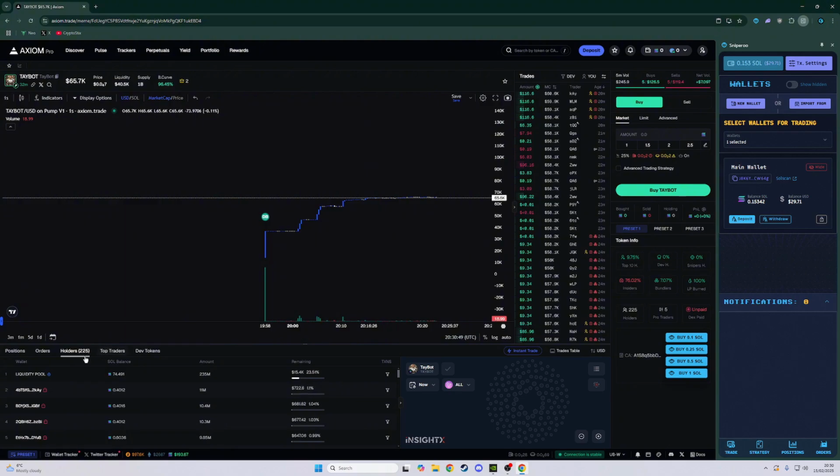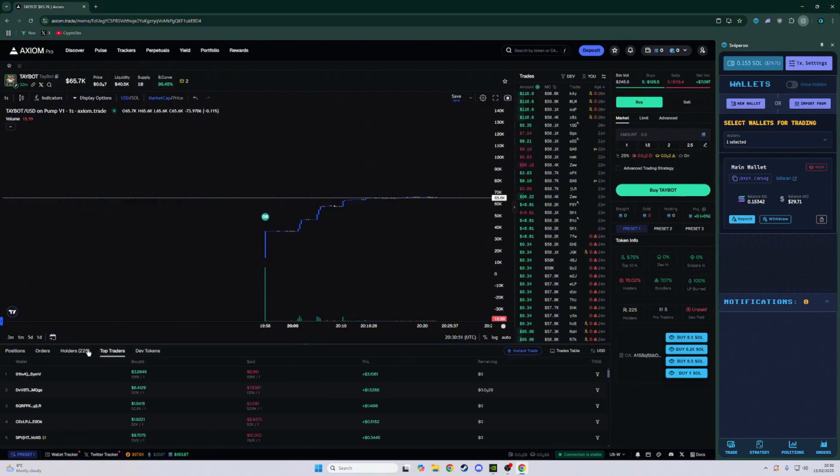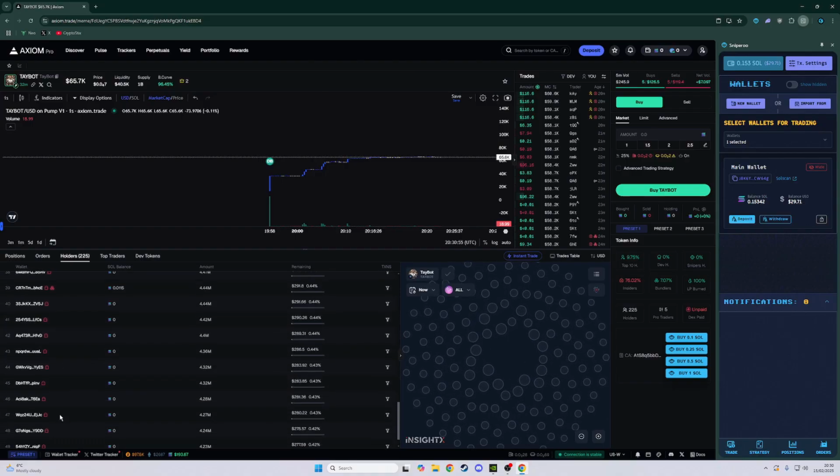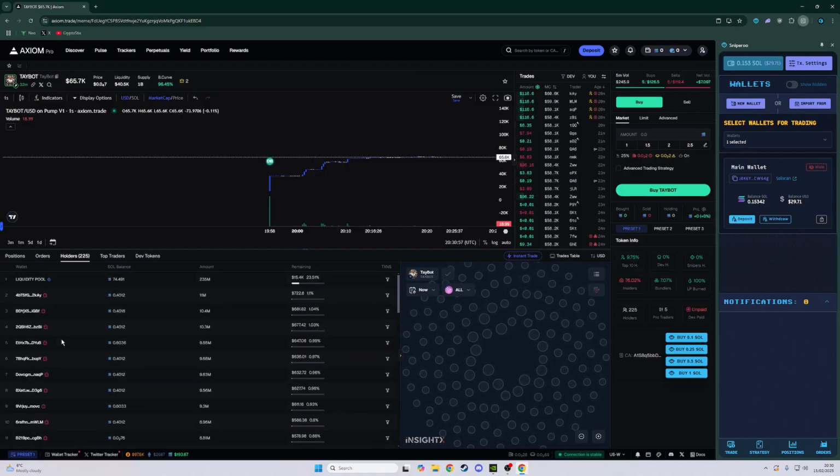If you click on holders here, on the bottom left, Axiom actually shows you a little icon here. This red icon is insiders. And look at this. All of the holders are insiders. So you don't want to trade anything like this, okay?